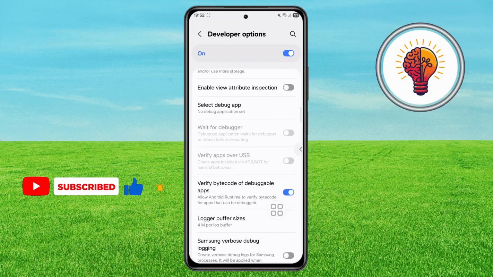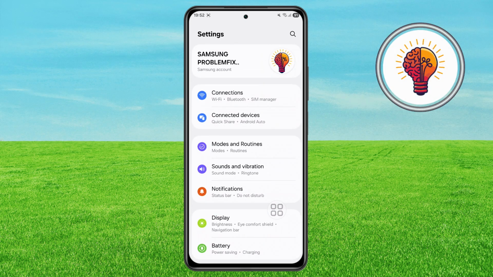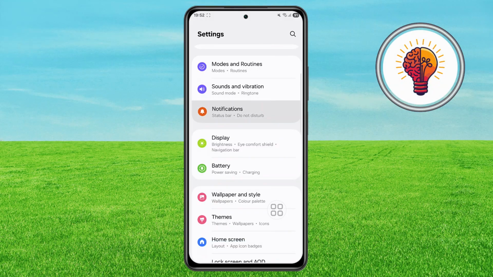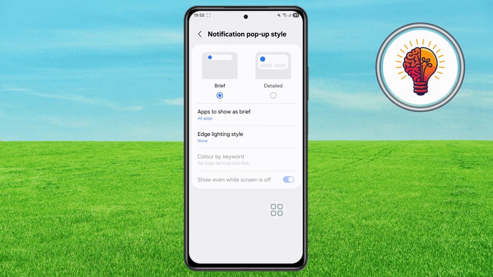Method 2, turn on edge lighting effects. Next, let's enable the cool edge lighting effect for notifications. Go to settings, then scroll down and tap on notifications. Then tap on notification pop-up style. Here choose edge lighting style.